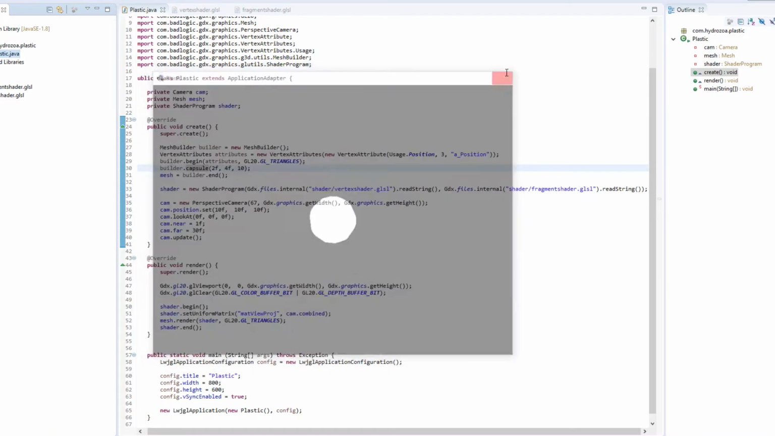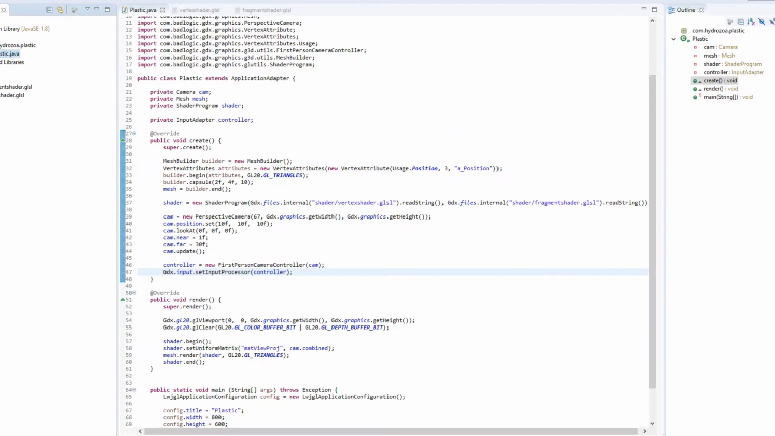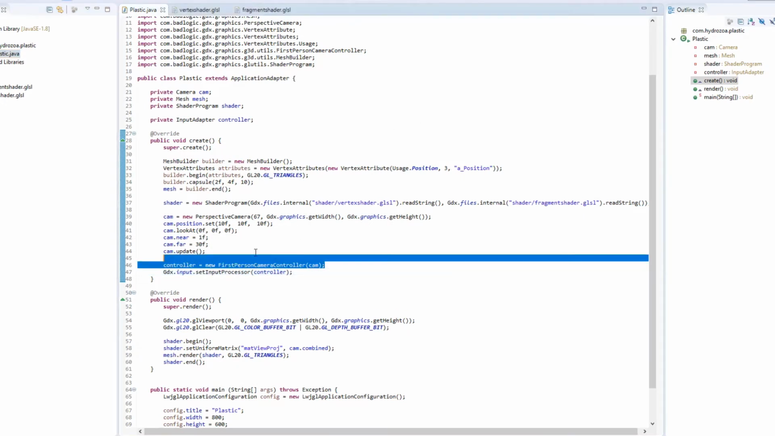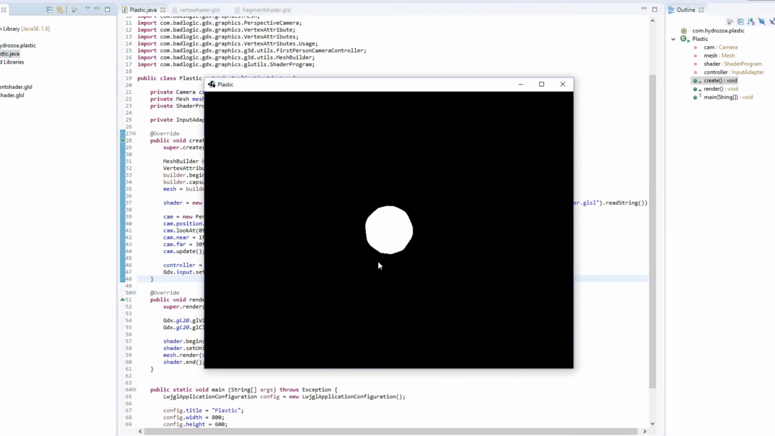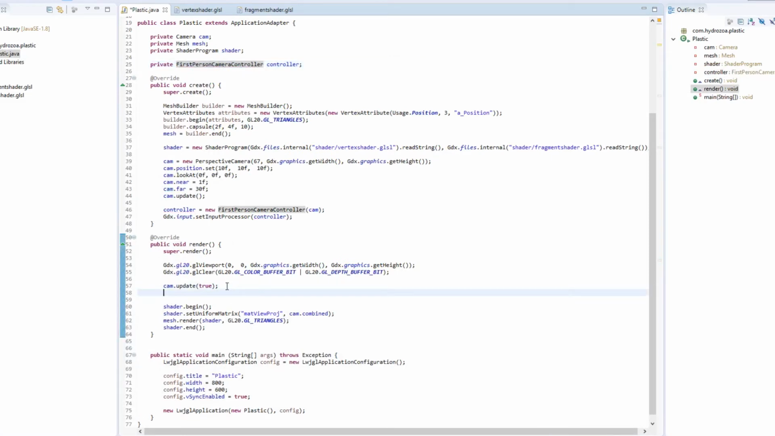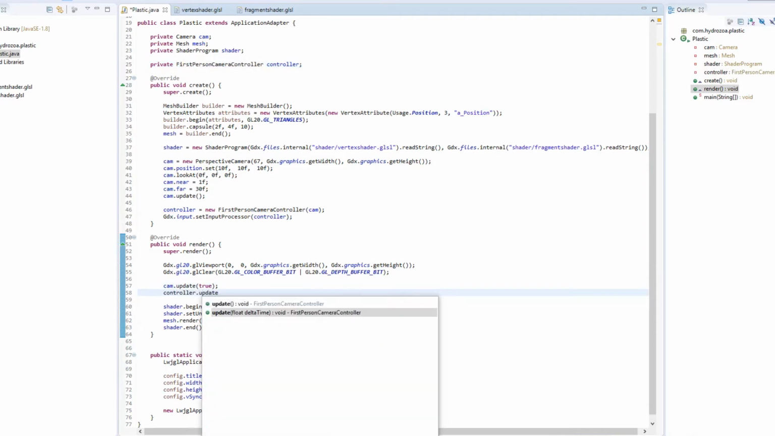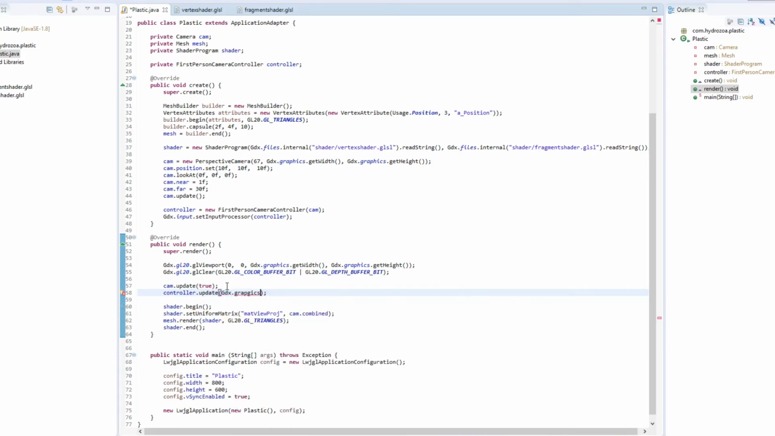Awesome. Okay, so I found this first person camera controller, which, I don't know, it should make it super easy for me to have some movement. But it doesn't work, unfortunately. You know, it's just because I didn't specify the type up here correctly. That's a bit of a bummer. But now we should get an update method. Great! Graphics delta time.